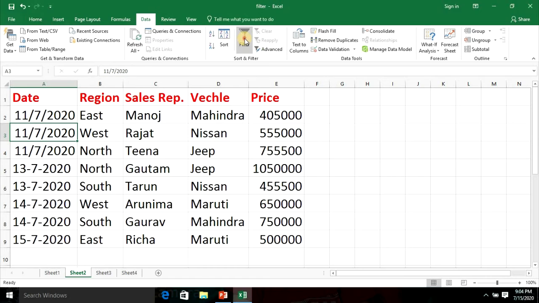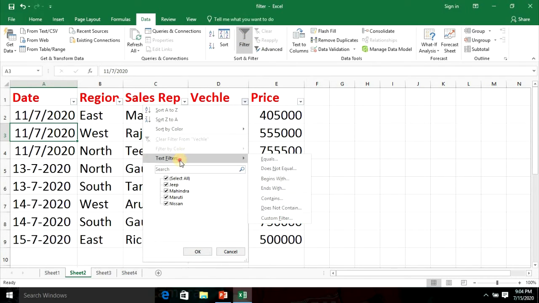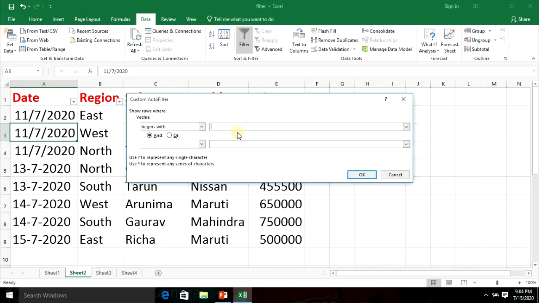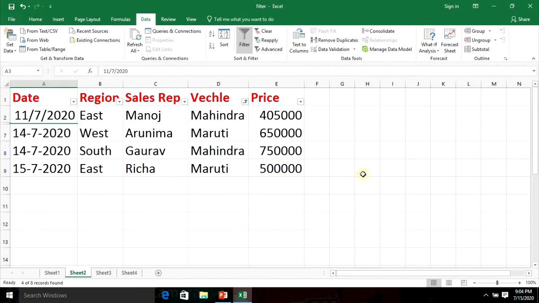Okay, filter here, text filter. I'm going to do a text filter, and I'll select begins with M. Now it will show all the vehicles which are starting with M.